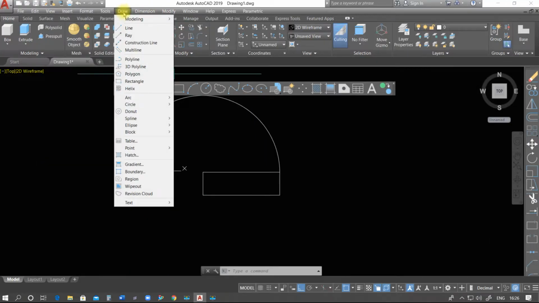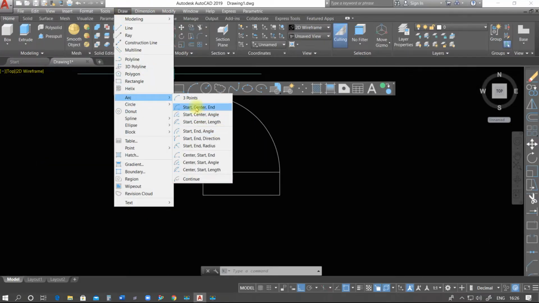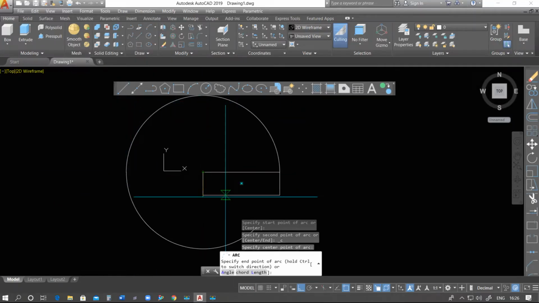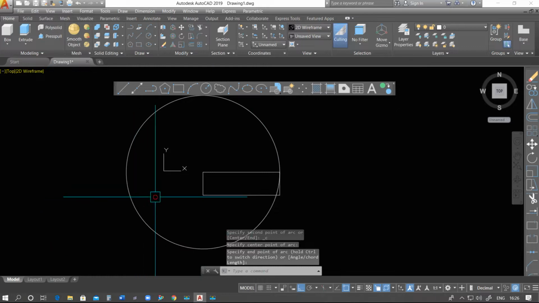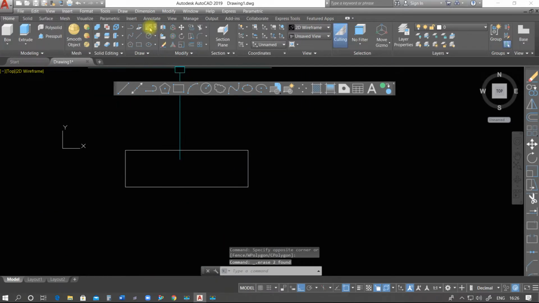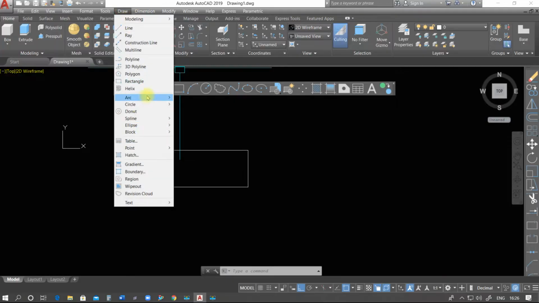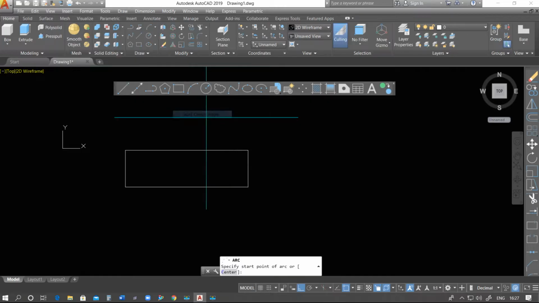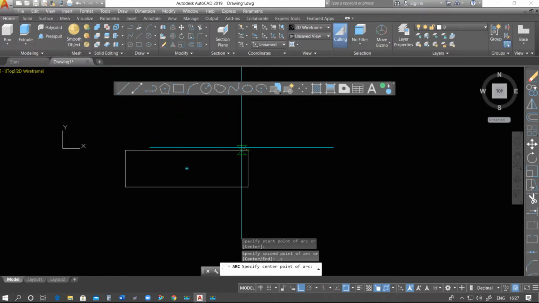Again select arc, start, center, end. Suppose this time I'm selecting here start, center, this is end. So this is how to use arc. Next option we have for arc command is this one, start, center, angle. So I'm starting from here, start, suppose this is center.